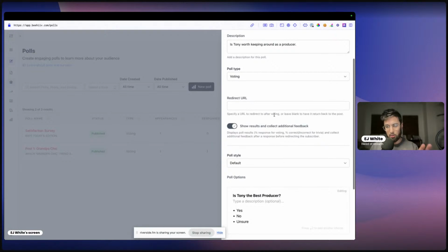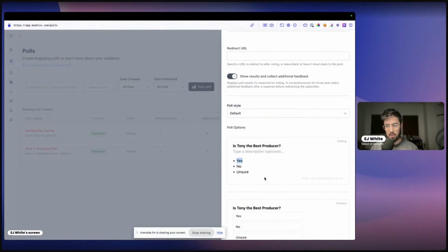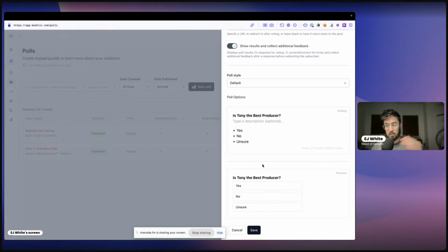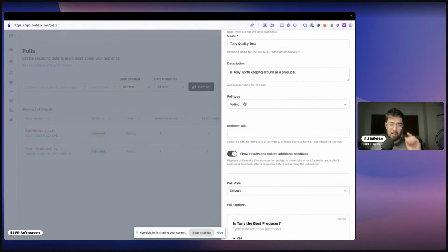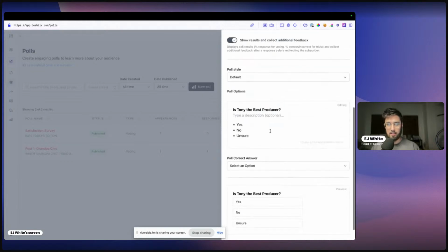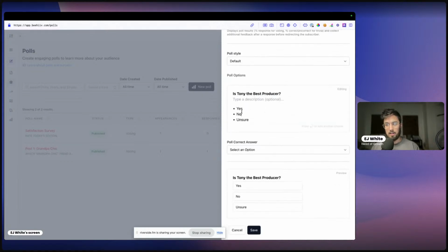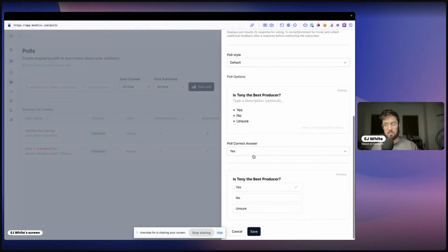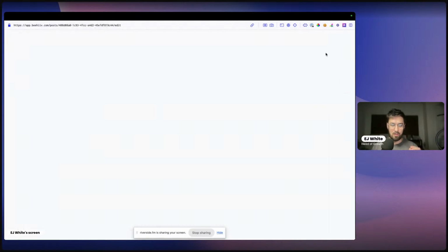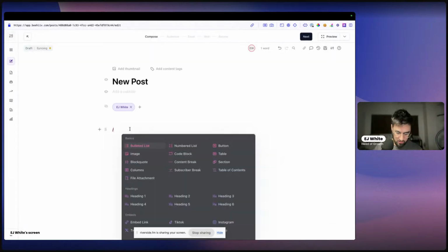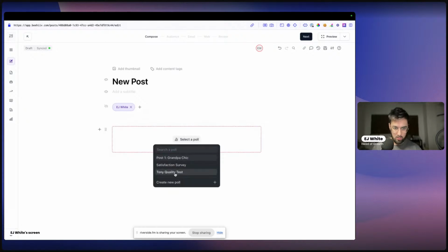So a voting poll would let us vote on this question to say, what do we want? What's the question? Like, is he the best? Some people would say yes. Nobody would say no. Maybe some people say unsure. But we could also make this a trivia type quiz where it'd be like, is Tony the best producer? And the poll correct answer is yes. So now we'll do this example in real time. This is probably a really poor example, as a qualitative question as a trivia is not the best, but we love Tony so much that it makes sense.